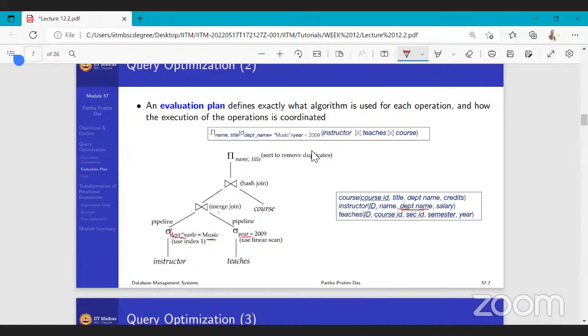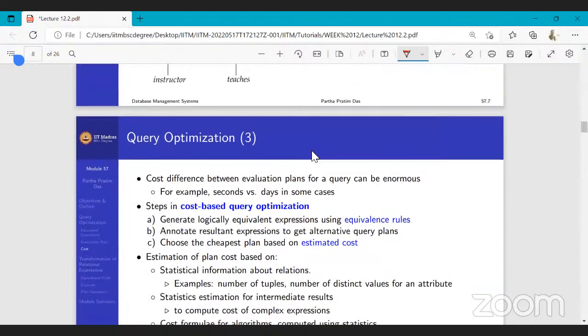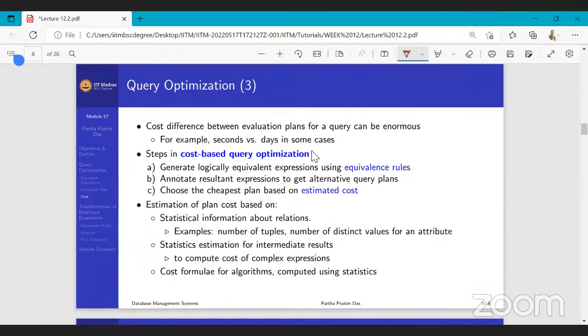Then we perform the merge join. In this particular natural join, we perform the merge join, right? And here we perform the hash join. So for each operation, you can see a different type of algorithm is used. That is known as the evaluation plan. Okay. Next point is that the cost difference between evaluation plans for the execution of a query can be enormous.